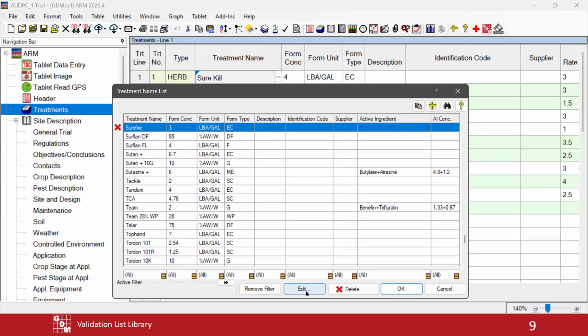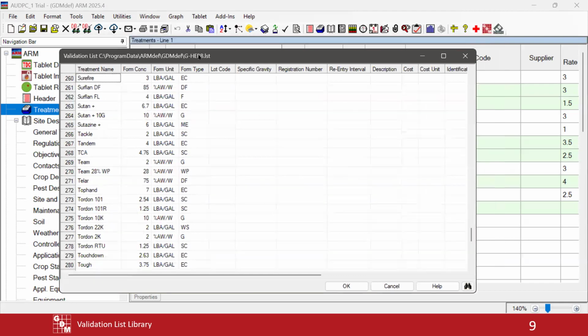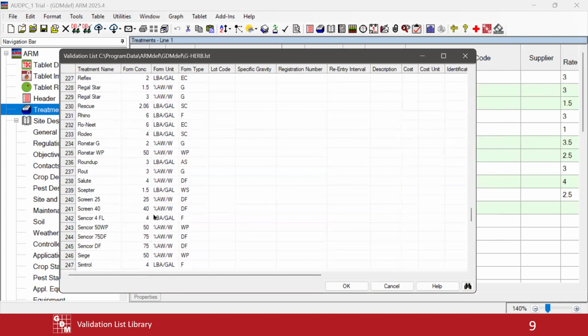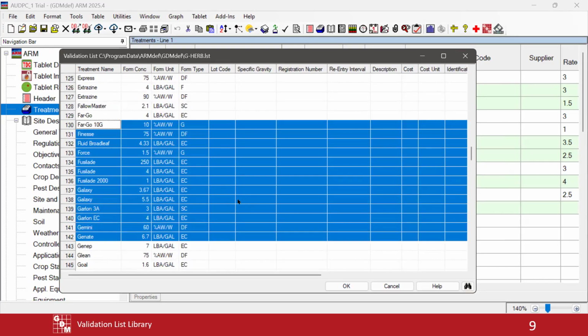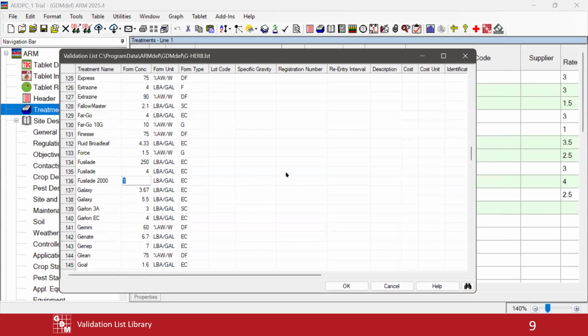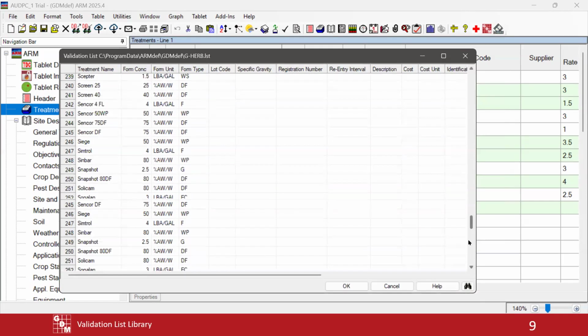There's an edit button at the bottom of that list, and it will open that list file in pretty much what Excel would be like. It isn't Excel, it's just ARM, but everything is editable. And so it'd be pretty easy then for me to add more items.